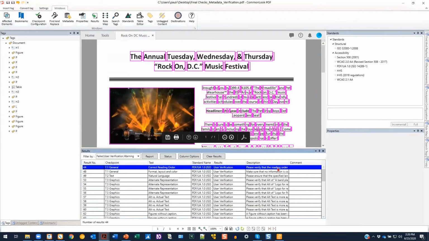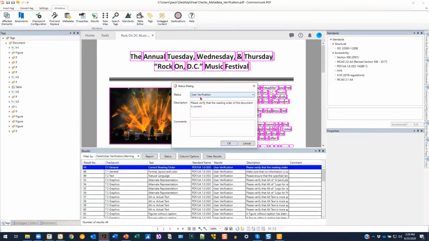Verifying the reading order, right? This comes up asking me to make sure that the reading order is correct. That's one of the main reasons why we navigate through the tags first, checking to make sure that they're okay. So the reading order is good. Obviously, if it wasn't good, I would have stopped and fixed anything in the tags that needed to be fixed.